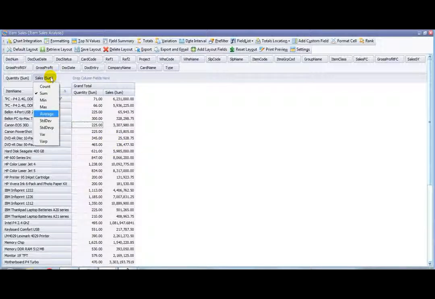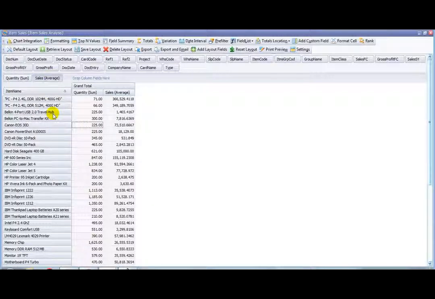If you left click on the field name, you get a list of different variations which you can apply to the field. So if I would like to see the average sales, I can change it to average. If I would like to see the minimum sales amount, I can go ahead and change this to the minimum sales amount. The certain amounts have been shown as 0. This means that the items were given free at some time or the other within the selected period.